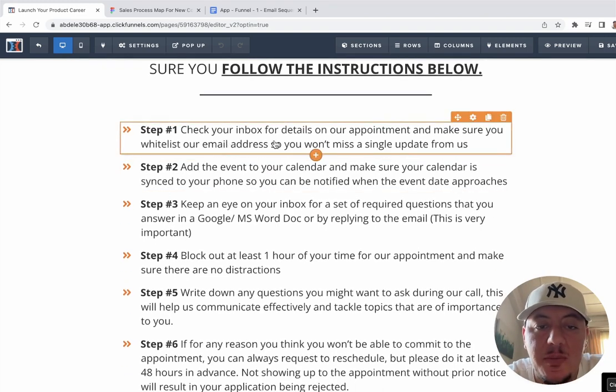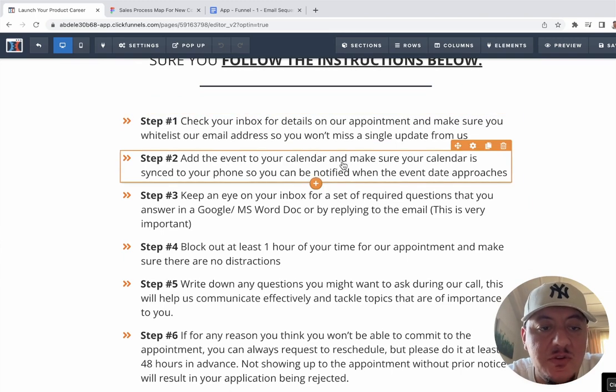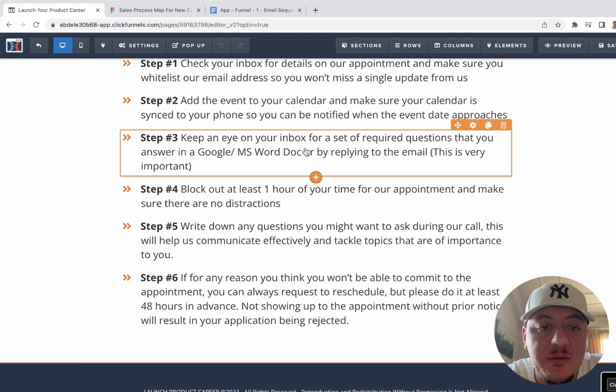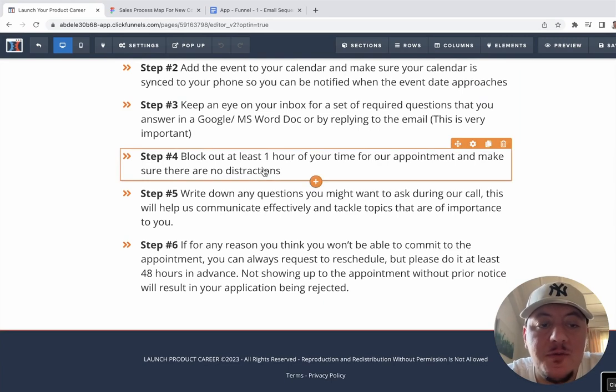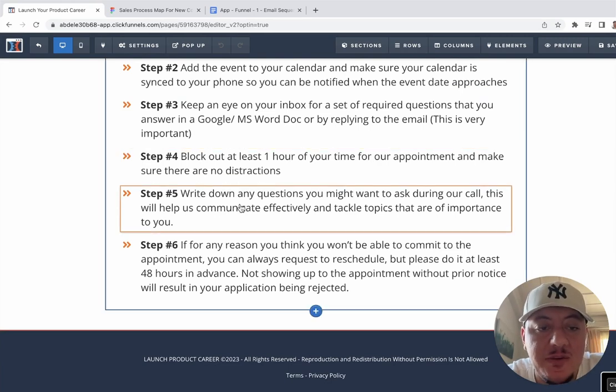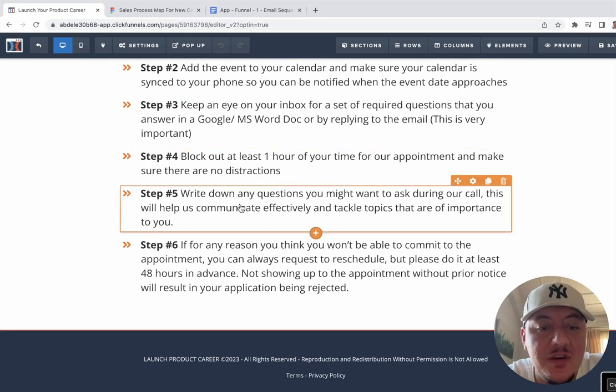So step 1, check your inbox for details. Make sure emails are not in the spam folder. Step 2, add the event to your calendar, so you can definitely use this. Step 3, keep an eye on your inbox for several required questions that you have to answer in a Google or MS Word doc by replying to the email. Step 4, block out at least 1 hour of your time. Step 5, write down any questions you might have.